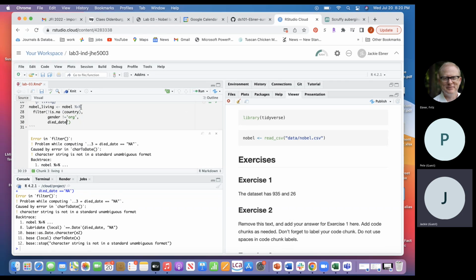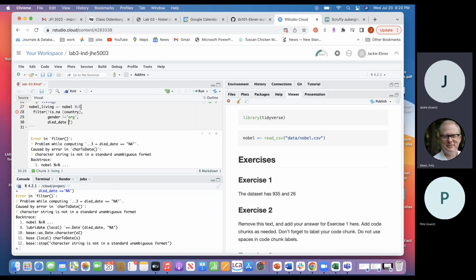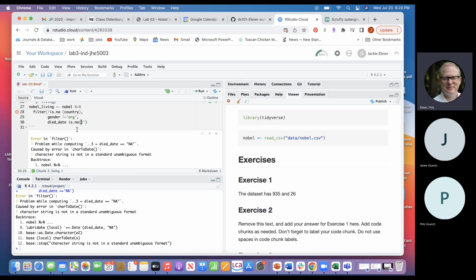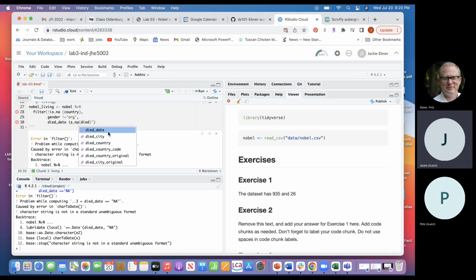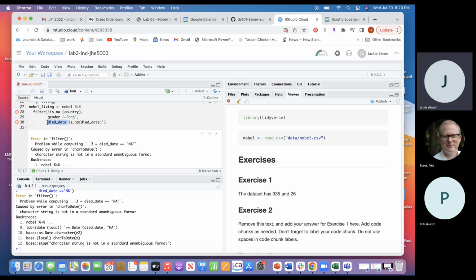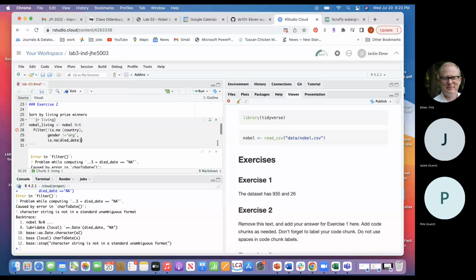So it should be died date. You've got to use the is.na operator. Well, you see on 28 how it's done? Yep. So there's only one issue there. You've got a floating quote at the end. That should work.